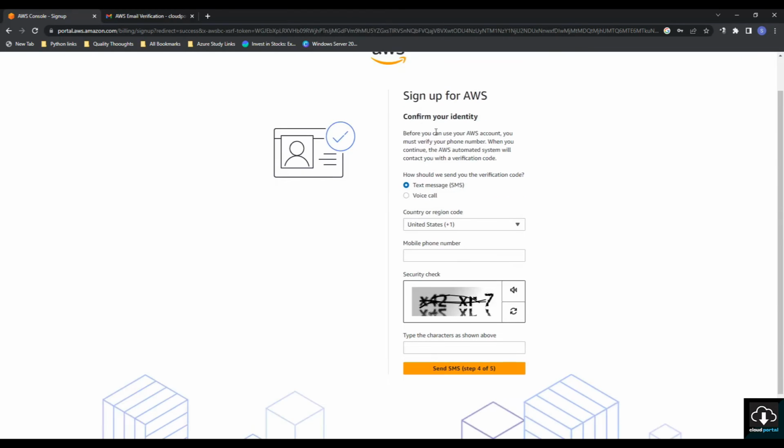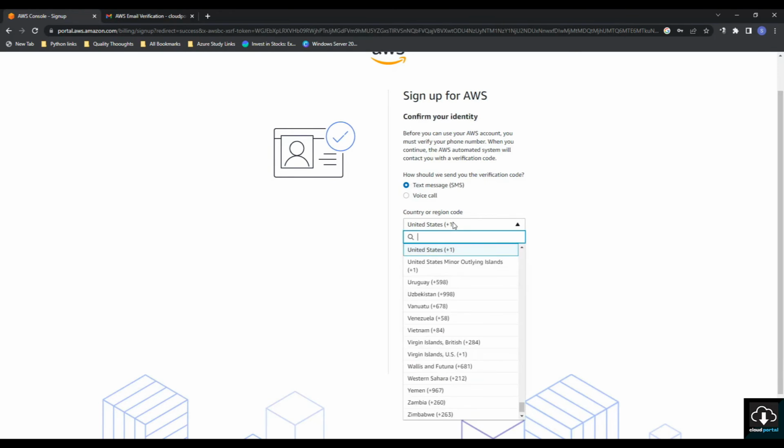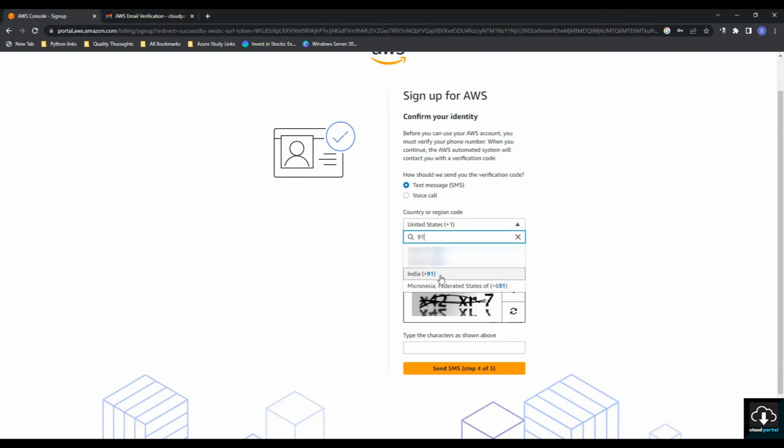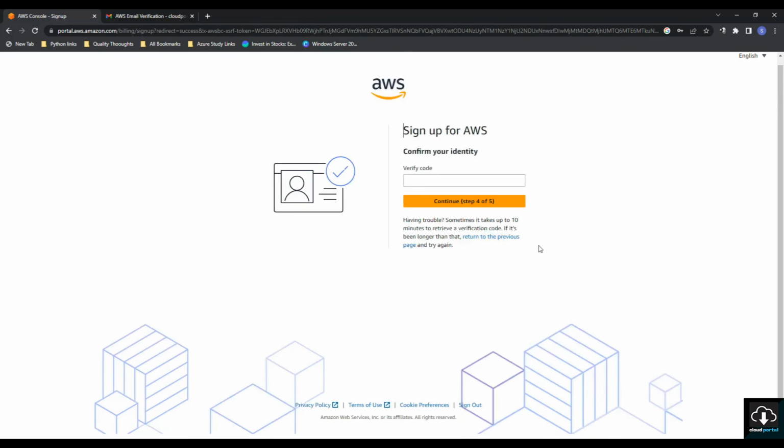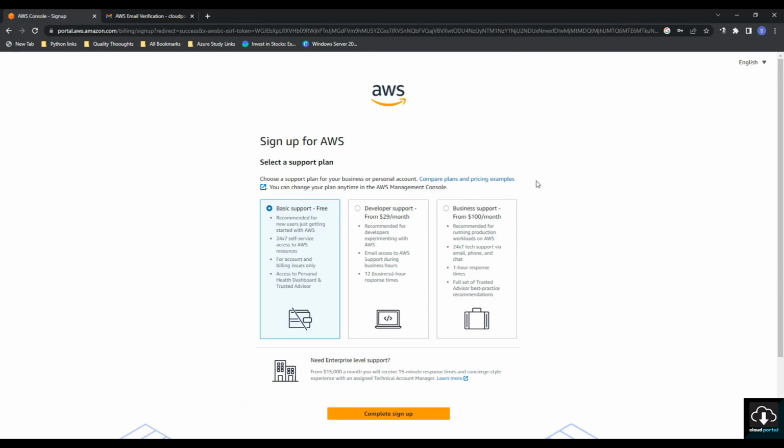Now they are saying confirm your identity. I want a text message, so I'll put country code India 91 and mobile number, and then we have to enter the captcha. They are going to send an SMS to me. Yeah, I received the SMS, and I'll put that code. Now step 4 of 5 got completed.